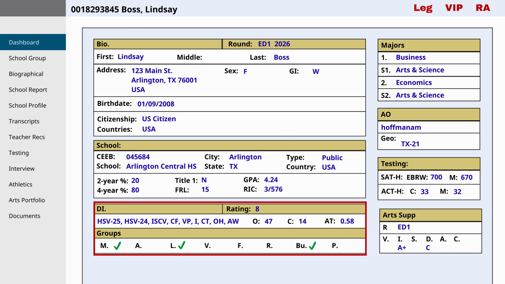To the right, you can see O, C, and AT. That might stand for open, click, and average time. So maybe she opened 47 emails from the admissions office, clicked on 14 links, and spent on average less than a minute on web pages after clicking on the links. Finally, you see a rating up above. Maybe that's an algorithmic rating of 8 out of 10 points for all the interest she's shown.